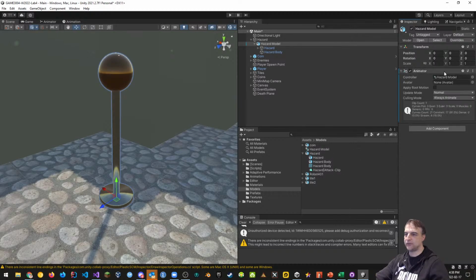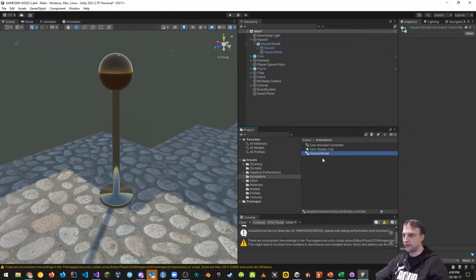So it has a hazard model. It creates a hazard model animator controller. Let's pull that hazard model animator controller inside of my animations folder. There it is. And we'll just call this the hazard animator controller. One thing we're missing is the actual clip. I'd like to keep it separate.